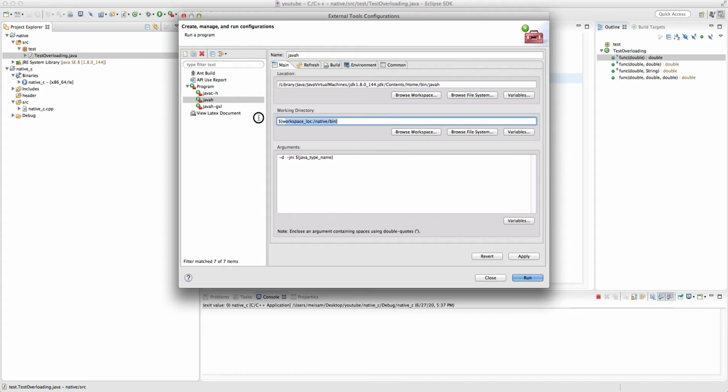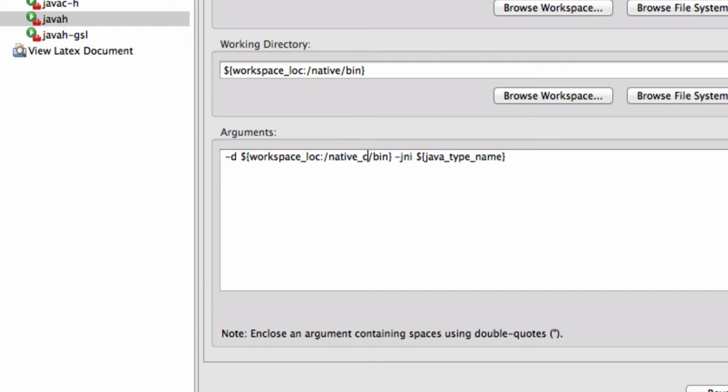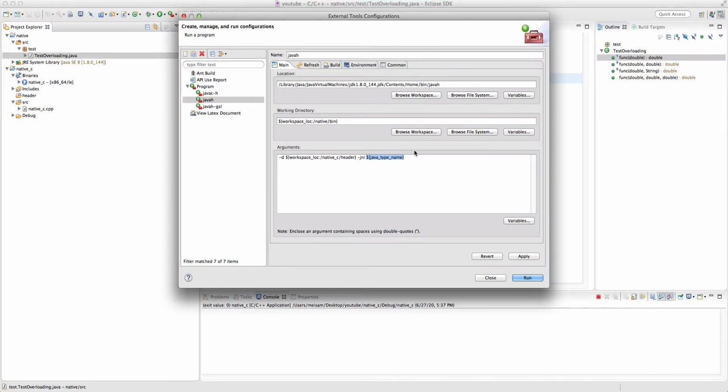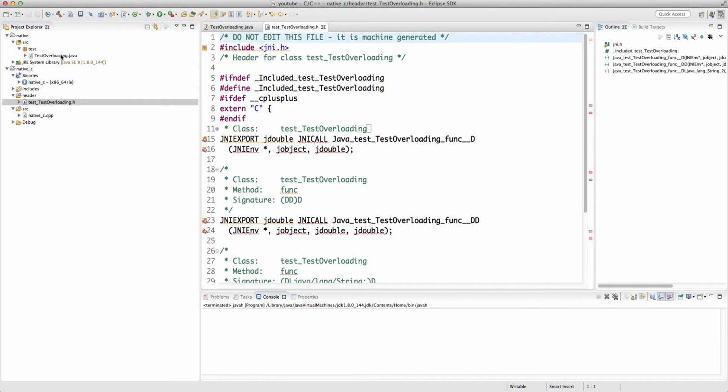And then I'm going to use the workspace parameter, colon native underscore C, which is the name of my C++ project, and then header, and -jni and the Java type name. This is the fully qualified class name, because javah acts on a class file, not a Java file. All right, so this should work fine. If I run it, I believe I should be able to get the header file for this class, test overloading.